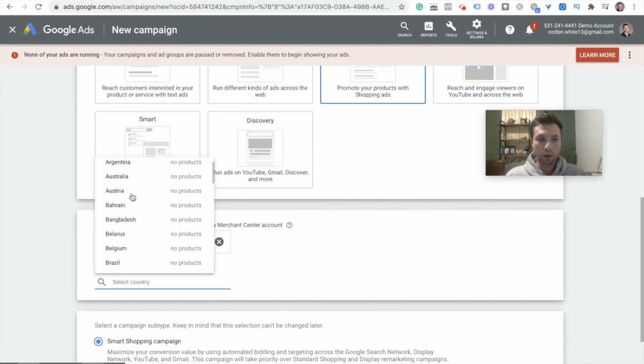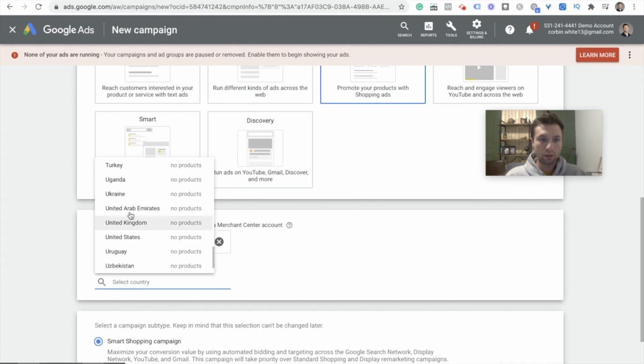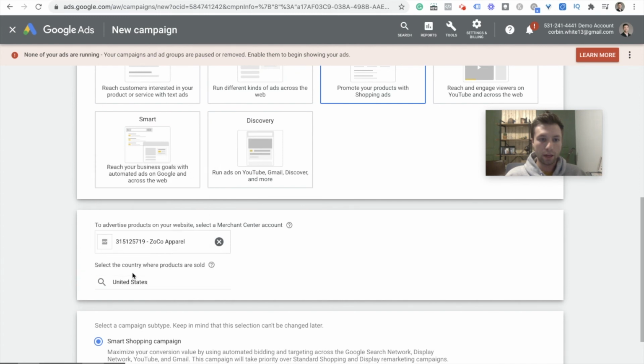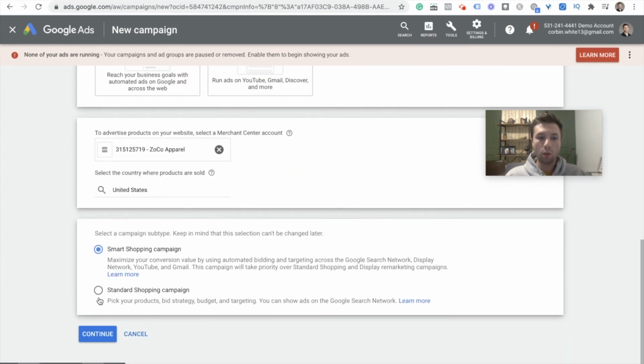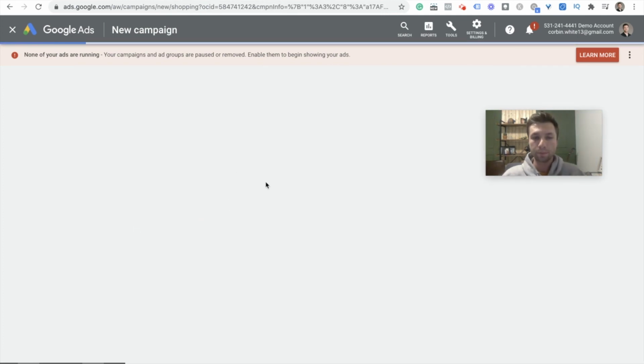So country, we're going to do United States right there. And we don't want a smart shopping campaign. We want a standard campaign so that we can have control over the settings. We can optimize and we can scale our store and test different bidding strategies and things like that. So we're going to go standard campaign.